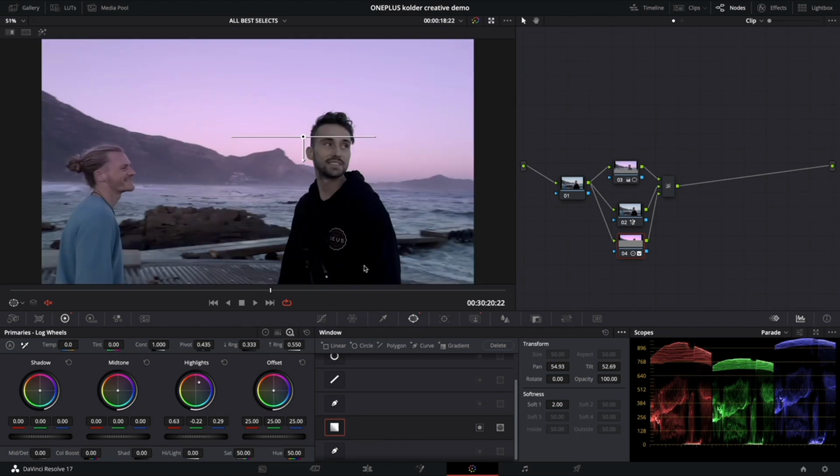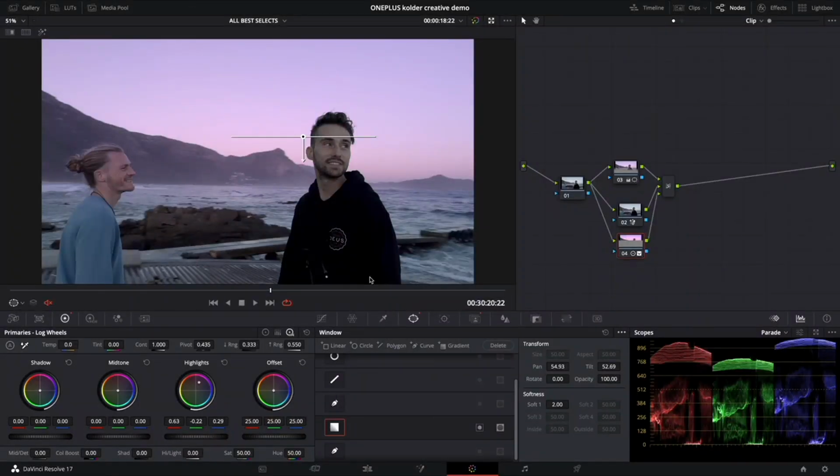Now my computer is struggling right now because we have two nodes, both with the Magic Mask applied to them, and that is definitely very processor intensive, especially because I'm also screen recording this lesson as well. So this is a great example of how we can use the Magic Mask to isolate our subject from the background and make individual changes to each element to get the exact look that we're wanting.